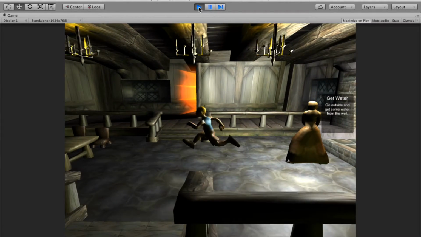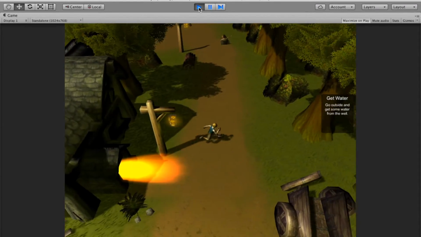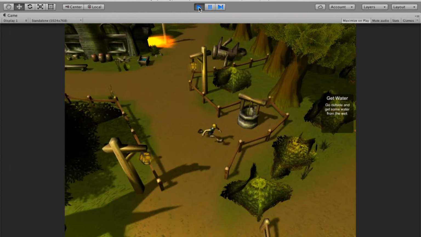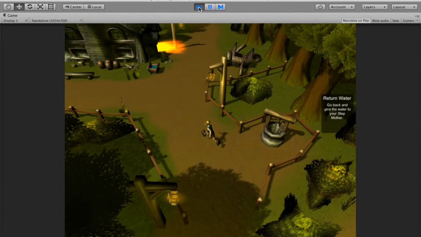I love the voice acting again. I think the voice acting's great. Yeah. One of the things I've learned on this course is how difficult it is to do voice acting. There's a well, but there's also like a little trough of water there. I don't know if that's what we go for.